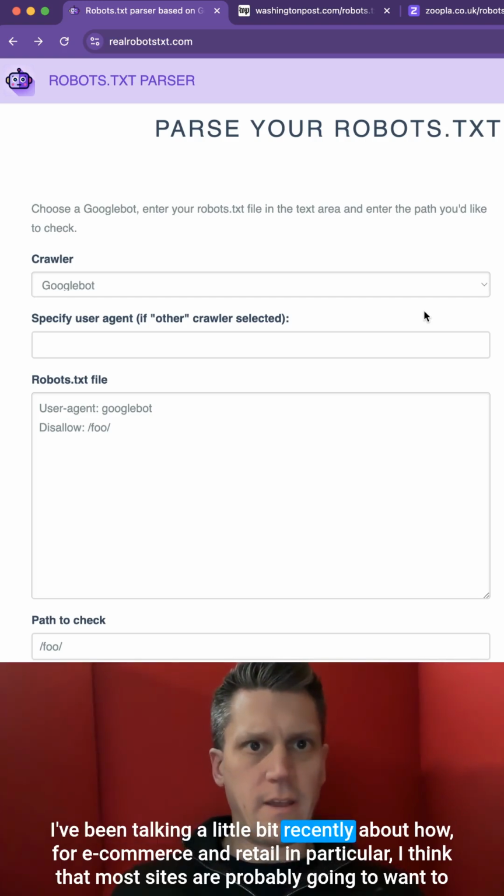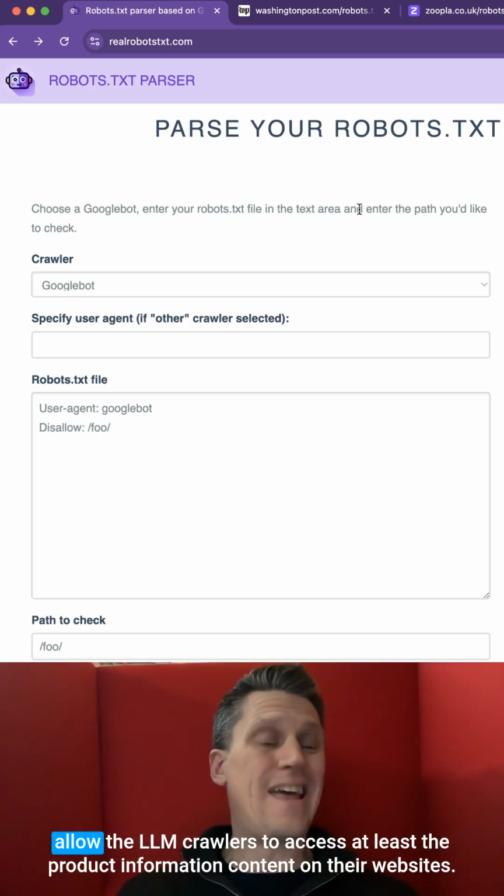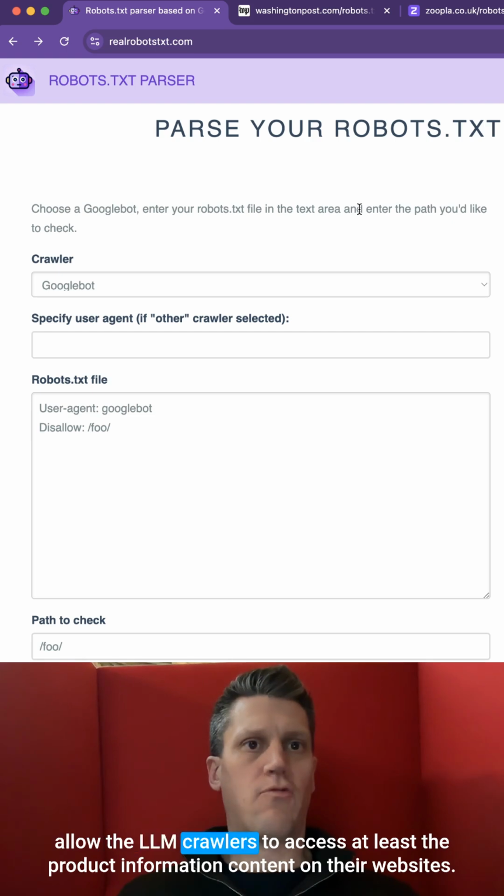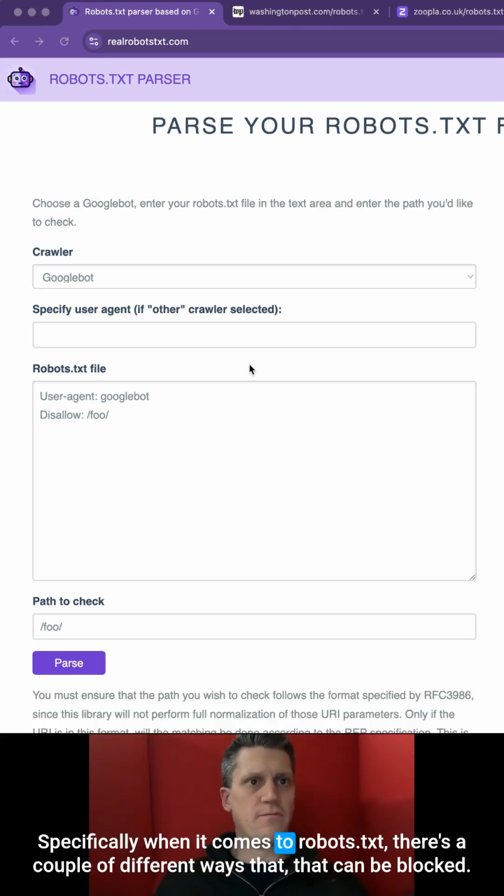I've been talking a little bit recently about how, for e-commerce and retail in particular, I think that most sites are probably going to want to allow the LLM crawlers to access at least the product information content on their websites. Specifically when it comes to robots.txt, there's a couple of different ways that can be blocked.